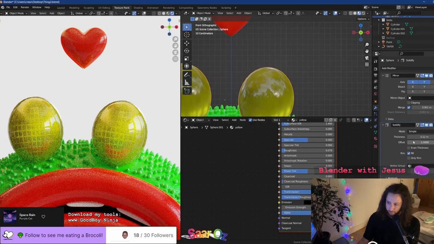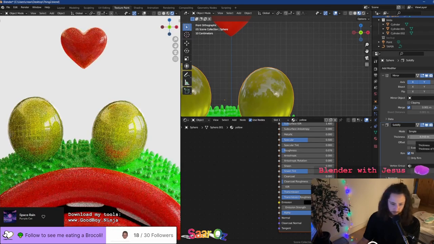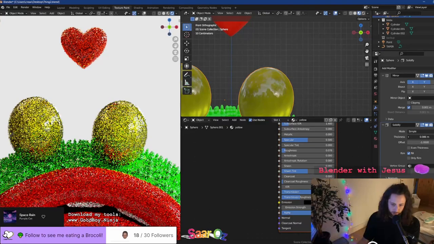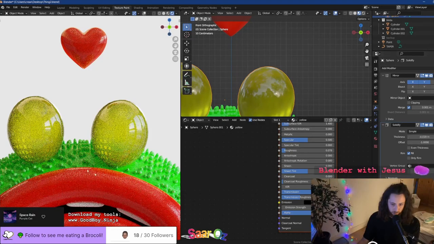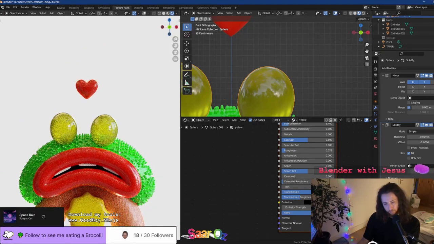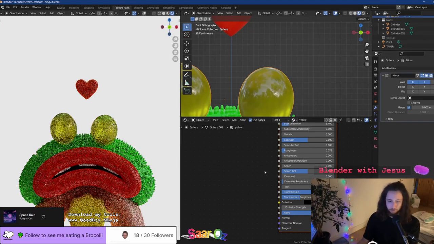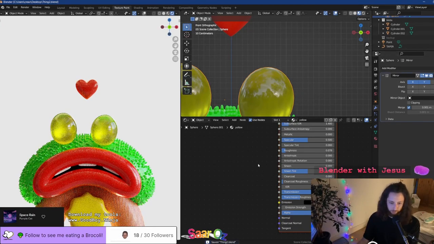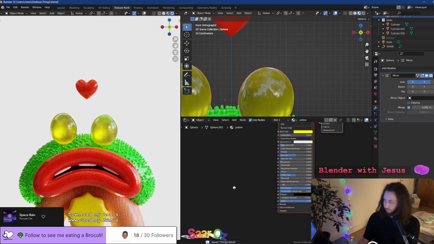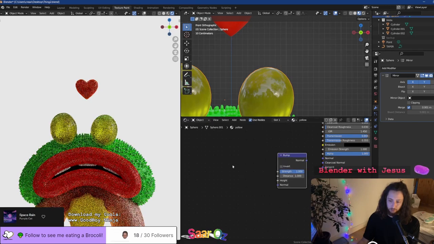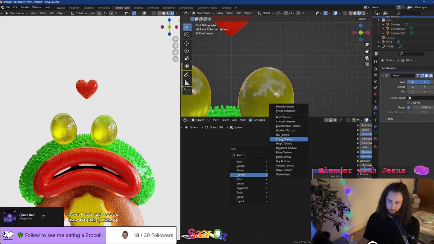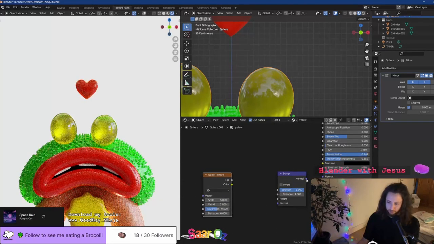That's funny. Why is it getting, where is it getting this mesh detail from? Probably from this? I don't know. So yeah, I don't like it anymore. But I might add a texture. Bump texture. Surprise, surprise, it's gonna be a noise.